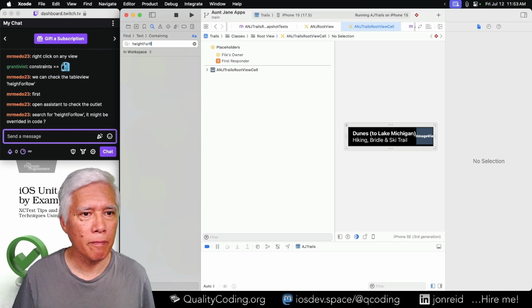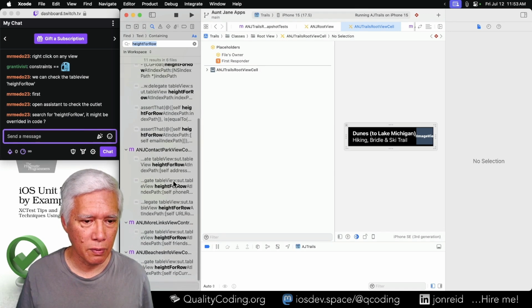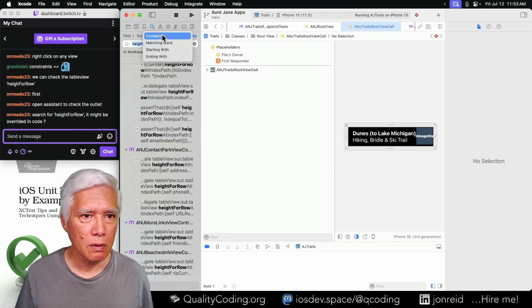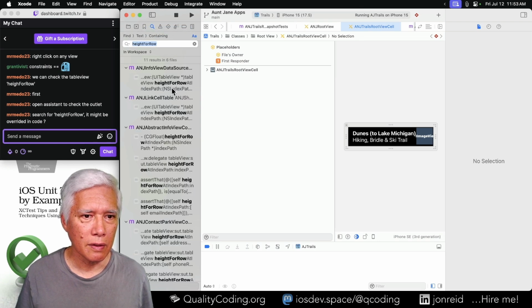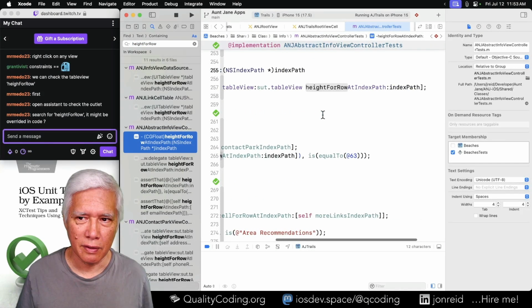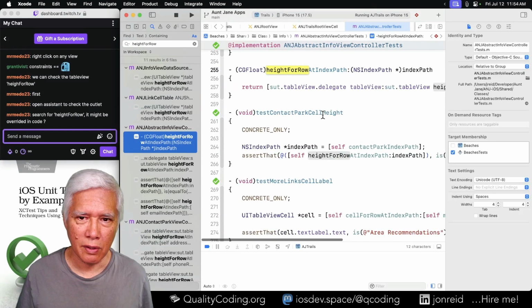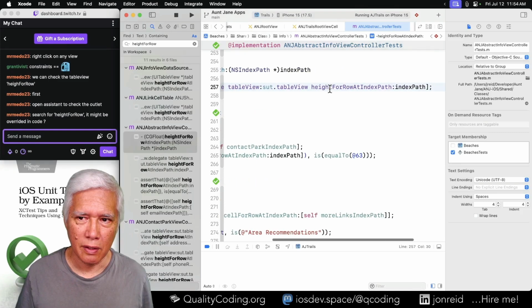Let's try it. Right, for row, nothing explicitly, everything is height for row at. Oh, so you're saying it's calling out to the delegate, asking for height for row.